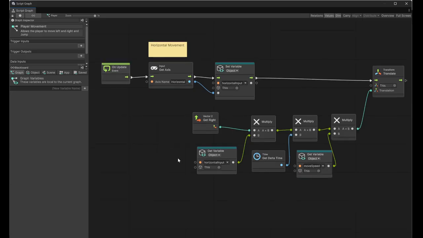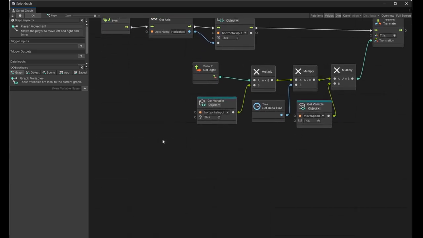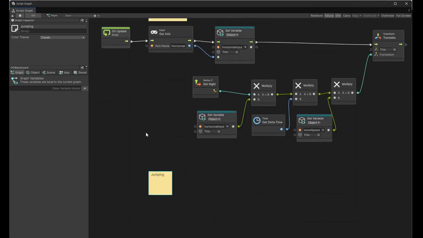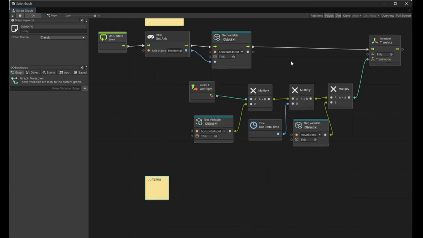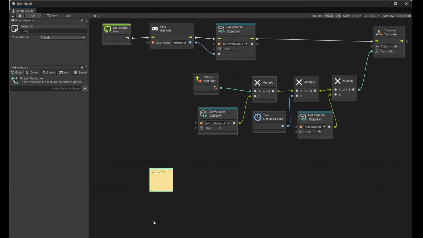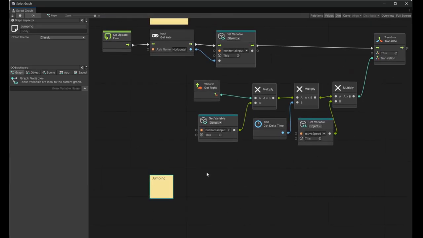So the way I want to do this is I want to add another sticky note here, and this is going to be my jumping area. And then I've got all of this kind of working horizontally right here. I'm going to start another one right over here. So in order to do jumping, what we're going to do is we're going to add force to the rigid body. So let's go ahead and go to the object over here.